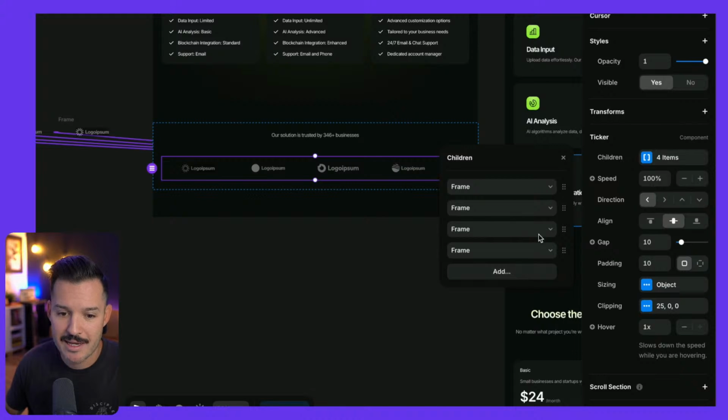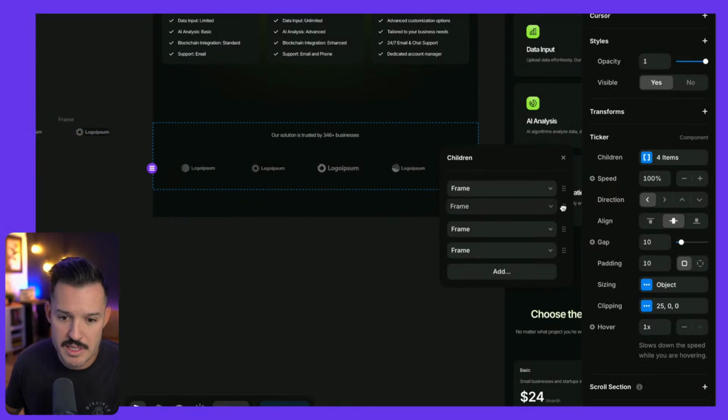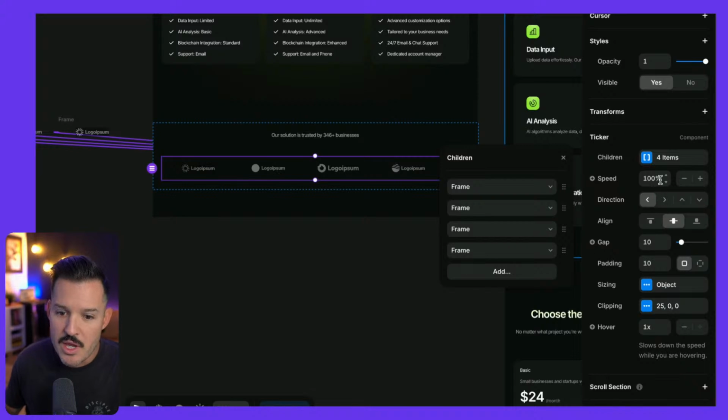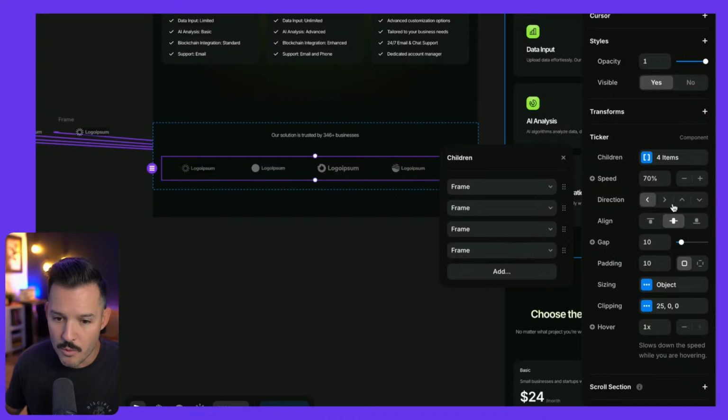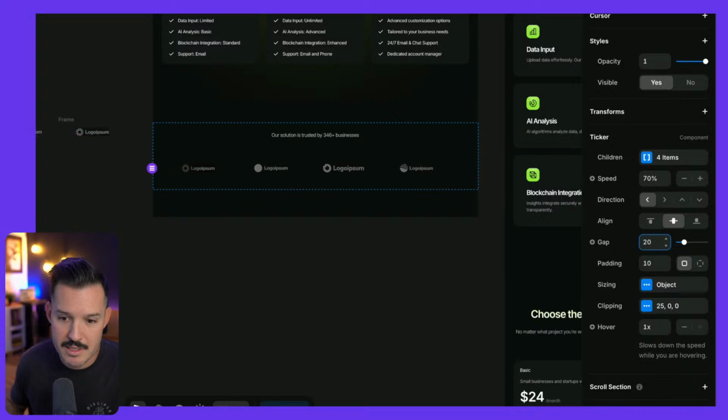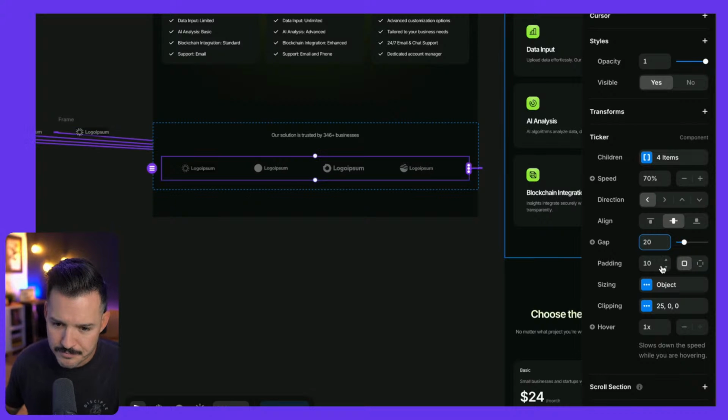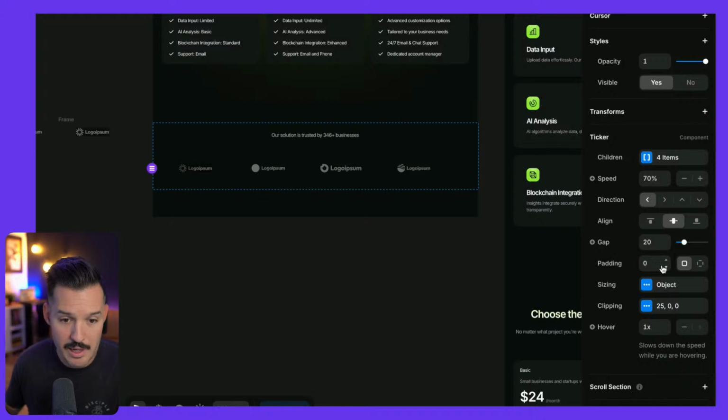It's like I can add new elements if I named those frames, right? Like if it was Nike, Apple, Adobe, whatever, I can move them around in whatever order I want. You'll see the order change when I do that. You can change the speed. It is a little fast. Why don't we change it to like 70? We're making it run from right to left, center aligning it. We can change the gap to the elements inside, maybe 20 instead. Do we need the padding? We can get rid of the padding.